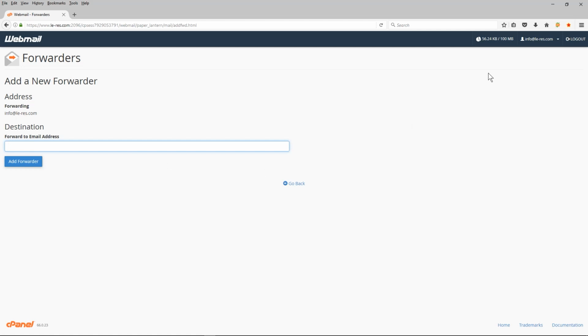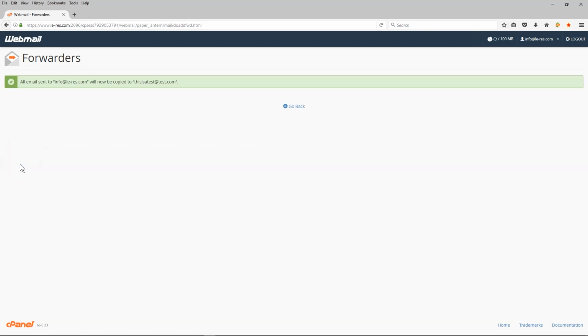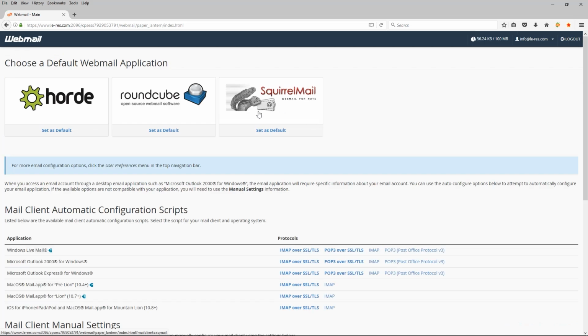When we click on that, we can say add a forwarder, and whatever email address we put in here, any emails that go to info@lerez.com will get forwarded or copied. A copy of that email will also go to the email address we put in here. So I can put in something like test@test.com. It's just a bogus email, I'm just typing that in. We'll click add forwarder and go back.